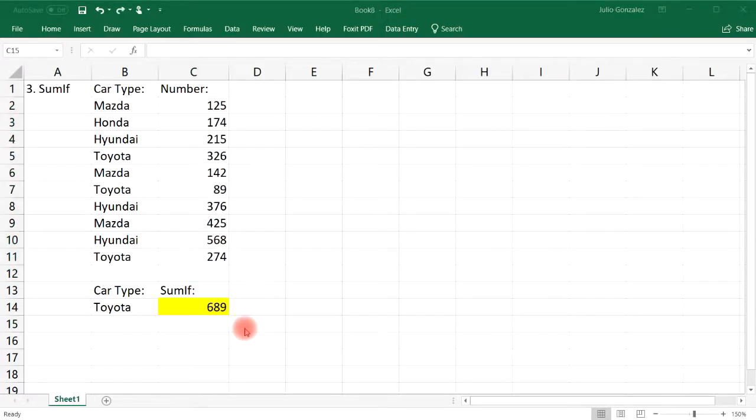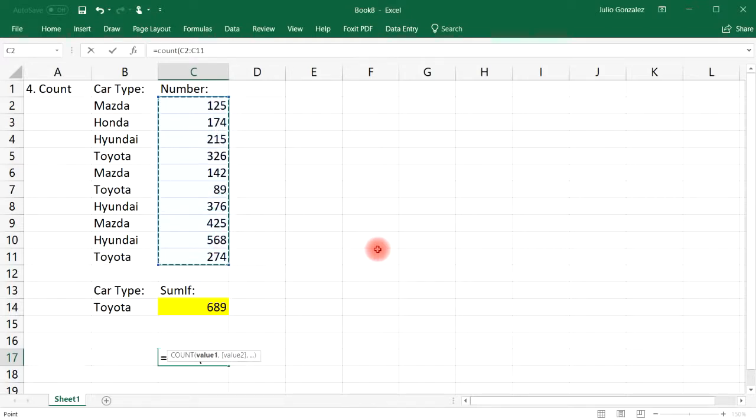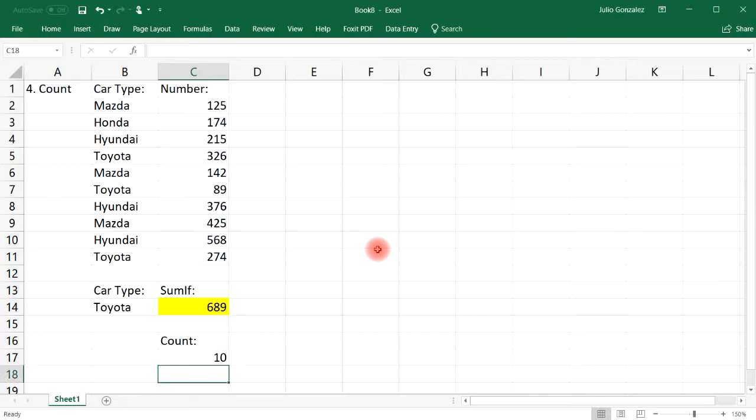Now let's move on to our fourth function, which is going to be the count function. So how can we use the count function? The count function allows us to count. If you read it, it says it counts the number of cells in a range that contains numbers. So we can use it to count this column. And so we have a total of 10 cells that contain numbers. So this is the first one, second, third, fourth, fifth, sixth, seventh, eighth, ninth, 10. So there's 10 cells that contain numbers.